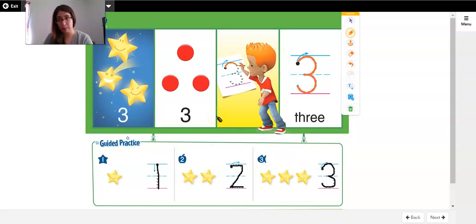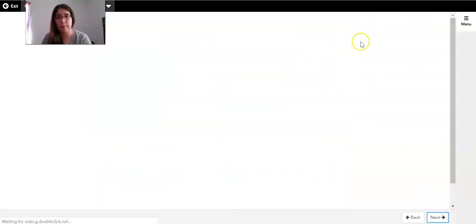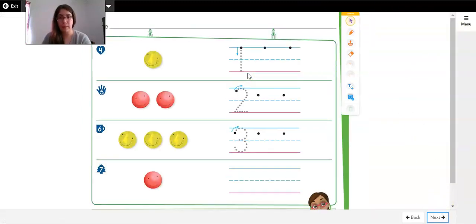Now, if you forget what number you need to write, you can always count. We can always count how many objects there are to find out what number we need to write. So we're going to practice together. So first, like I said, we need to count. So I'm going to count and I want you to count with me. 1. So we're going to write the number 1. Very good. And we're going to write it 3 times for good practice.